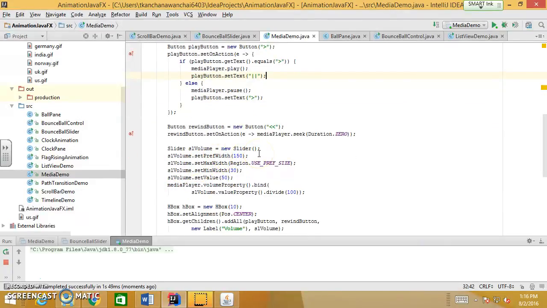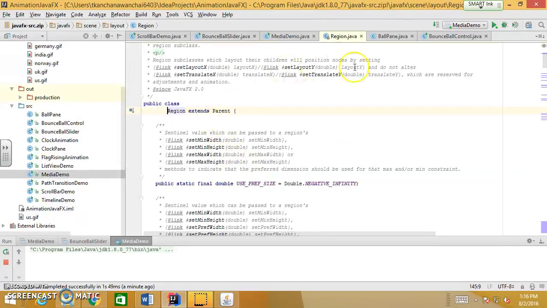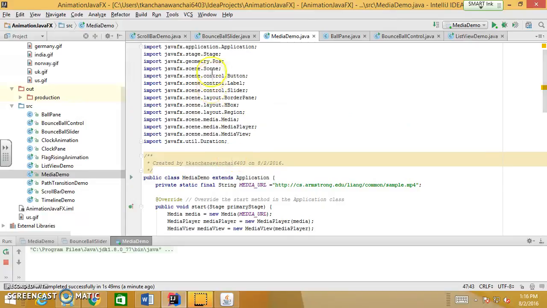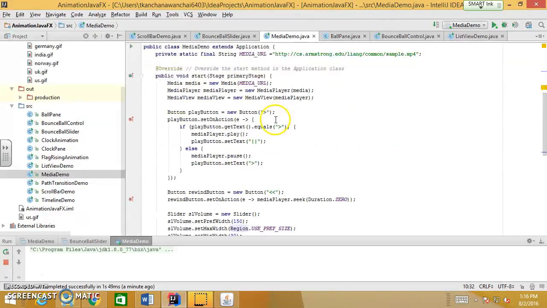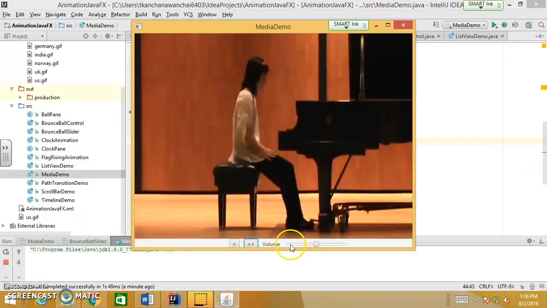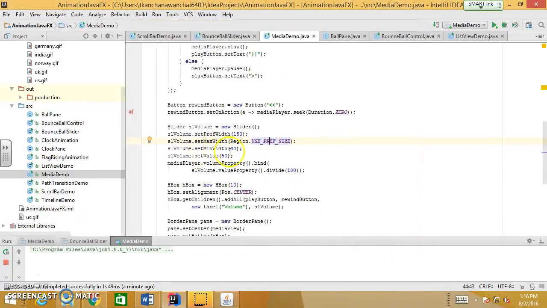Slider for the volumes. We talked about slider already. We can set preferred width, max width, right? Region dot use preferred size. We can use the constants of the region. Let's see what the region is. Region depends on the libraries here, right? Layout. So it just sets the size of the layout. Use free size, so pretty much depending on the layout, just use that. Min width and set values. We talked about those.